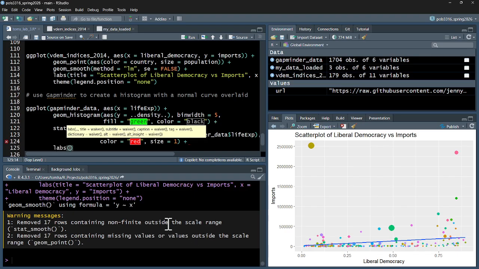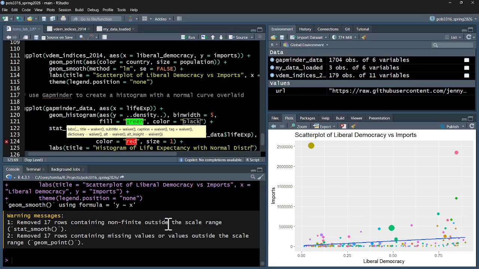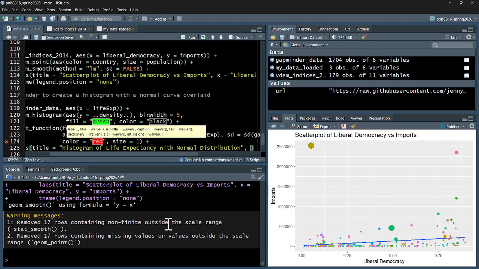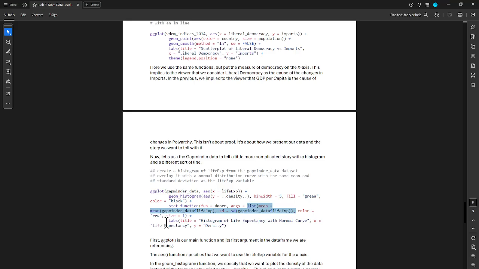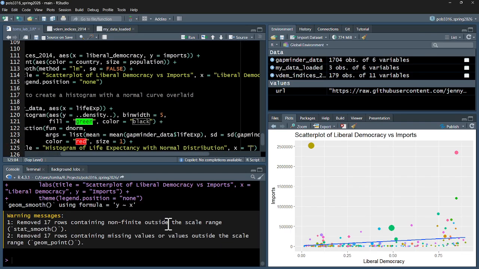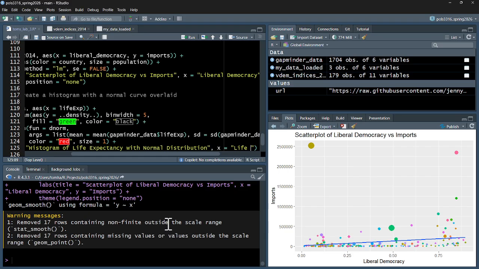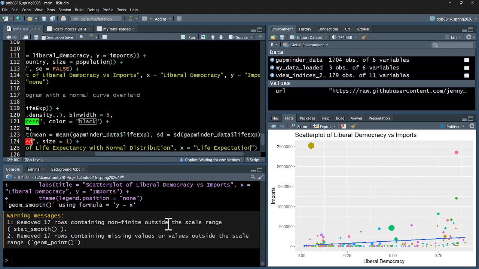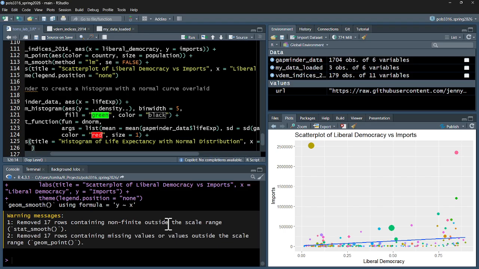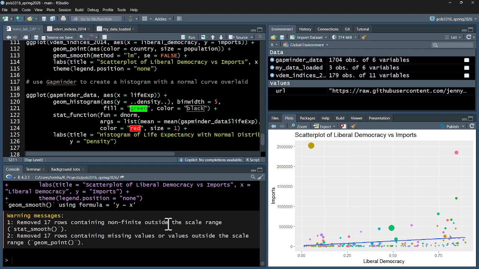So labels, title equals histogram of life expectancy with a normal distribution. And then I'm going to tell it x equals life expectancy and y equals density. So it's not the frequency, it's the density, which means it's just a different way of visualizing it. Y equals density. And then, yeah, we're done.